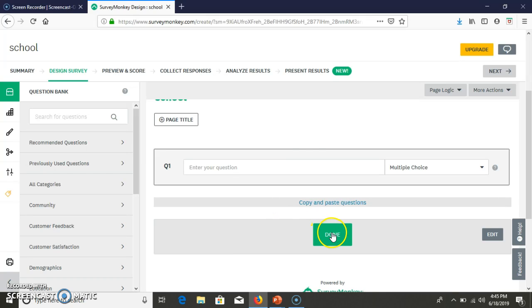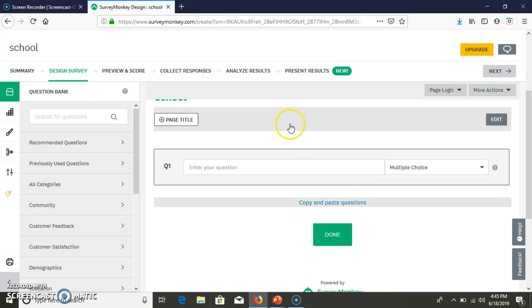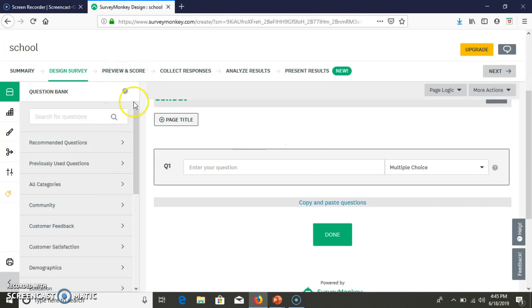Once you're finished, you would just click Done, and then you'll have the option to continue to add questions. Over here, there are recommended questions, or if you've made surveys in the past, you can go to Previously Used, and it will pull up your question bank. So you can pull any questions that you've already created from any of your surveys and put it into this one.